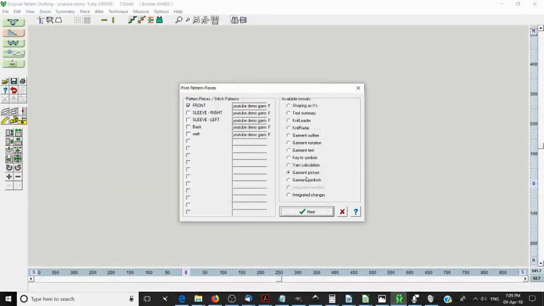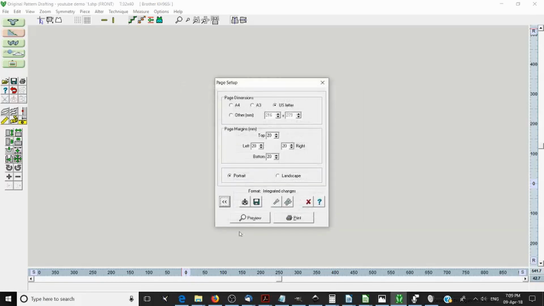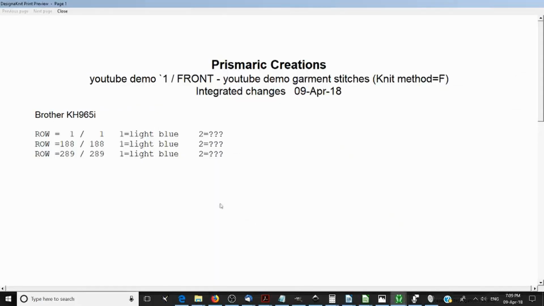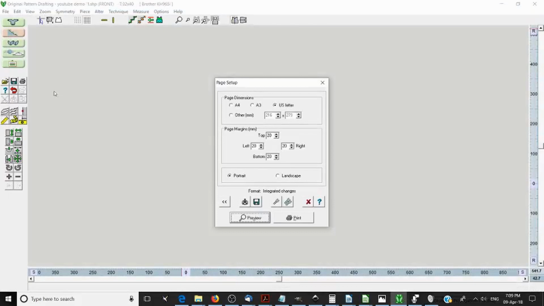Go back. Garment symbols. There's no symbols in this garment. And integrated changes. We can click next and preview. So this, I honestly don't know what this does. I never use it. One day I will look up in the manual how to use it, but I haven't yet, so I can't talk about that.